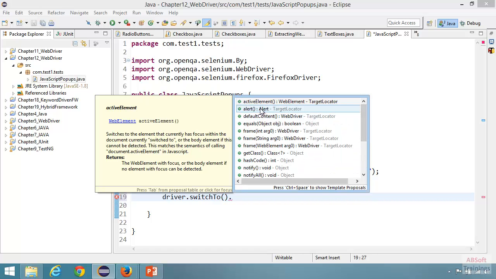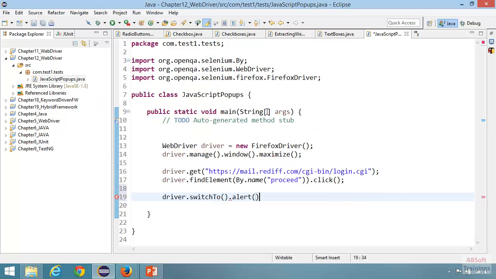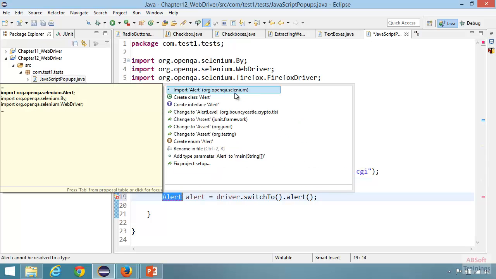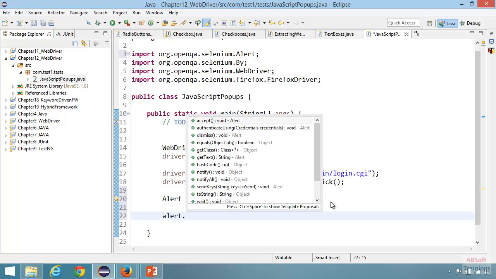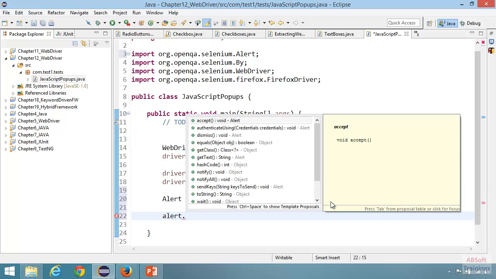If you see here, the alert method is returning alert class object. We have alert class in Selenium to handle JavaScript pop-up boxes. Let's use alert method. It will return alert class object representing our pop-up box. I can say alert equal to driver dot switch to alert. We need to import alert class.